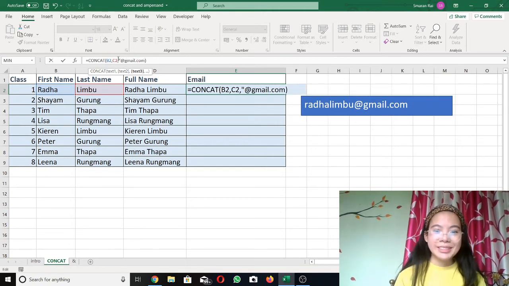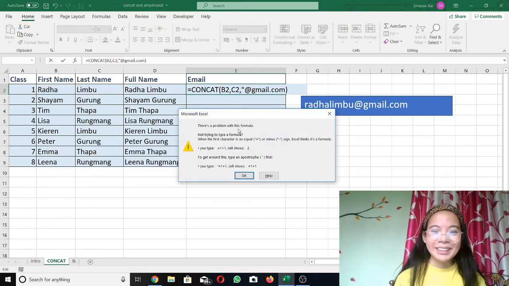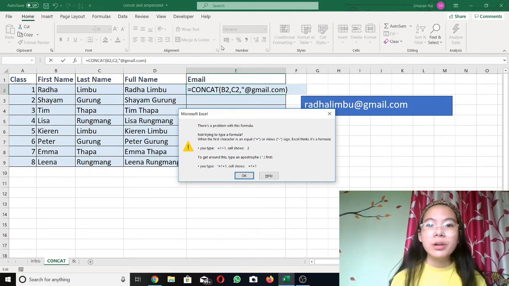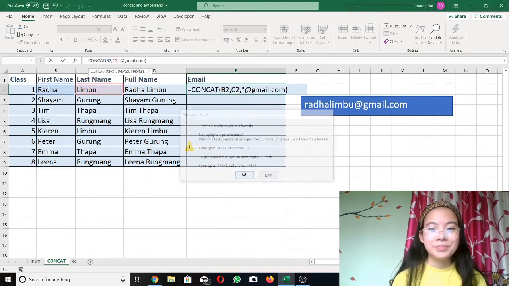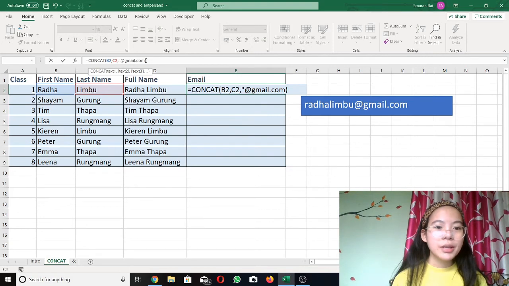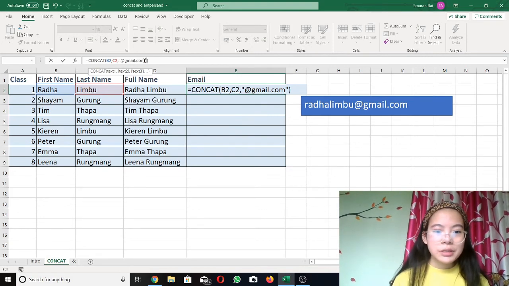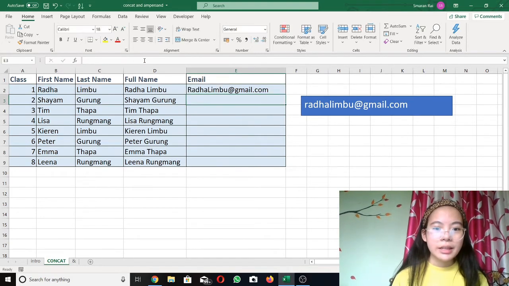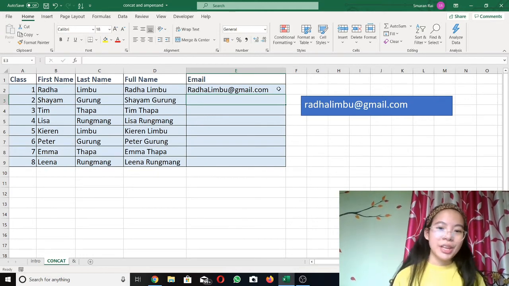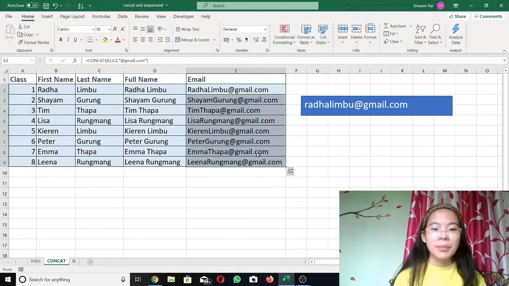Now, let's see what happens. Oh, wait a second. The problem here is that I did not close my inverted commas. When you do not close your inverted commas, this is the problem that you see. So you simply go here again, close your inverted commas, and there you go. Now you have your emails written just the way you want. Now you use the fill handle to copy the formula.